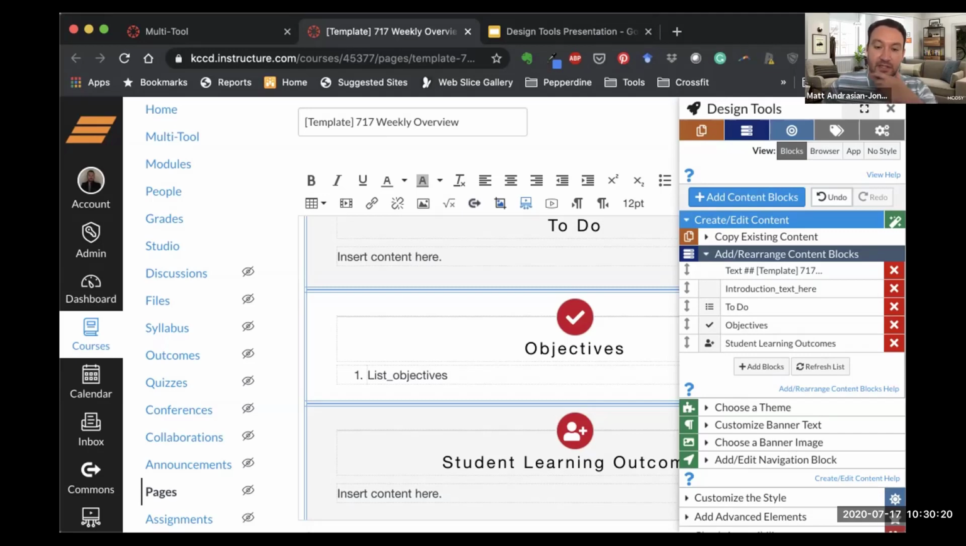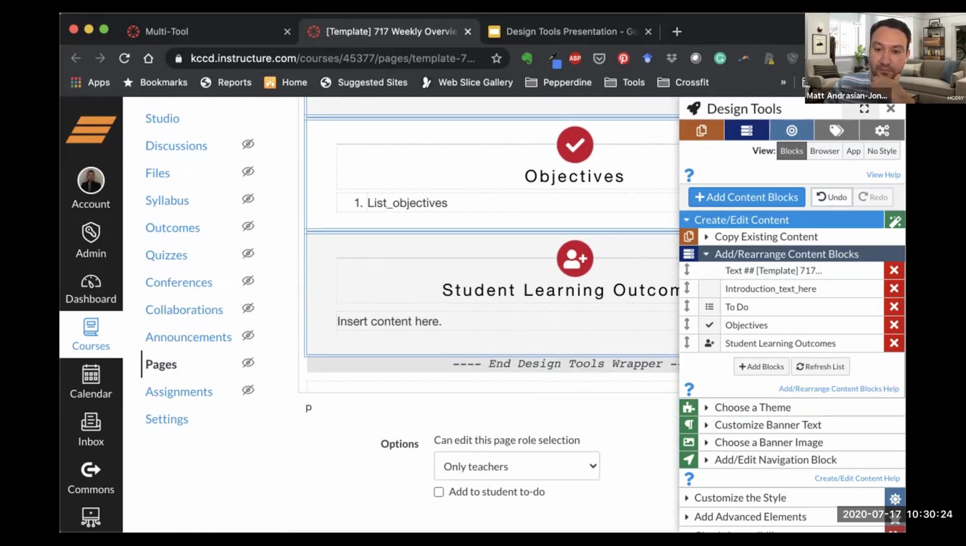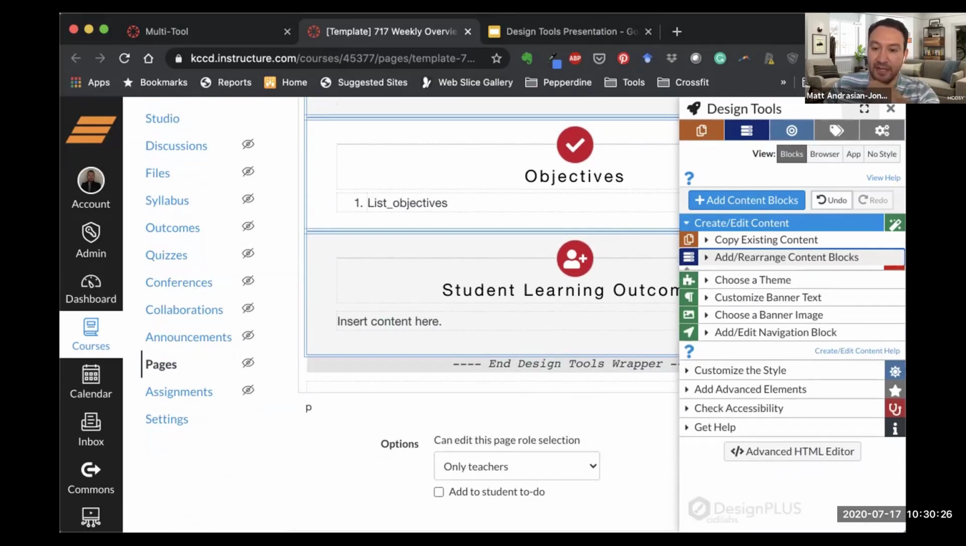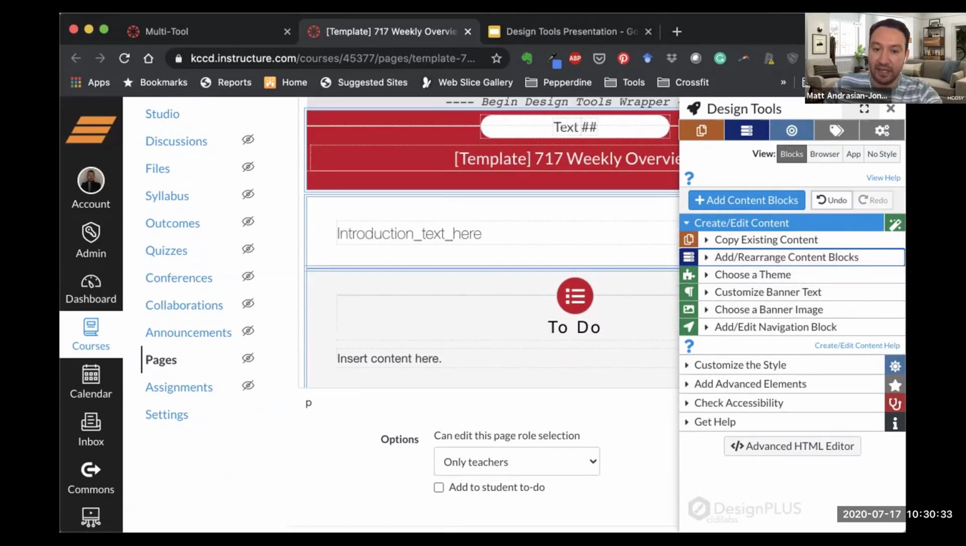Okay. So now I have the basic structure to the page. This is what the content looks like. So now I'm going to minimize my add rearrange content blocks. And now what I want to do is choose a banner image to put at the top of my page.